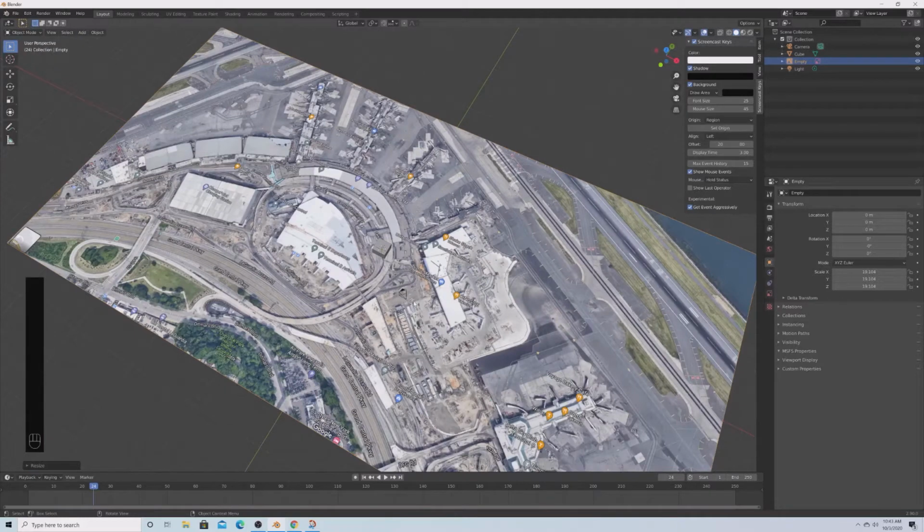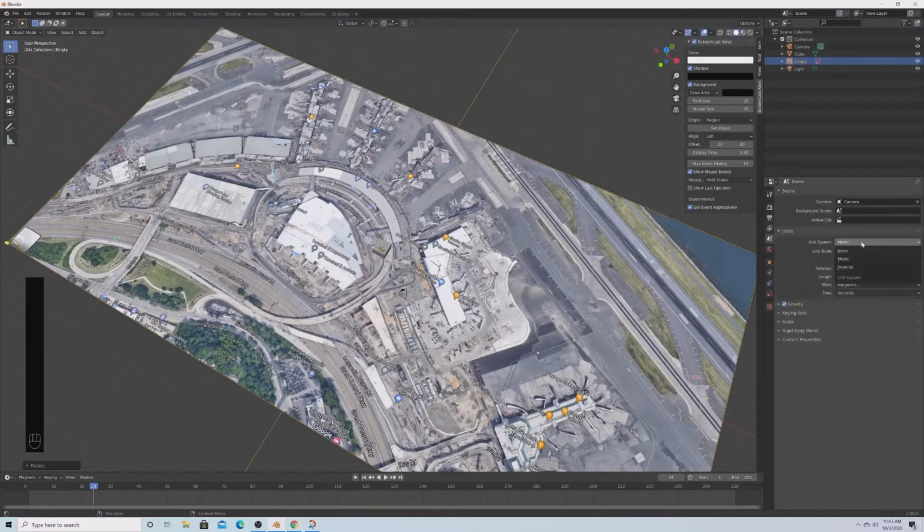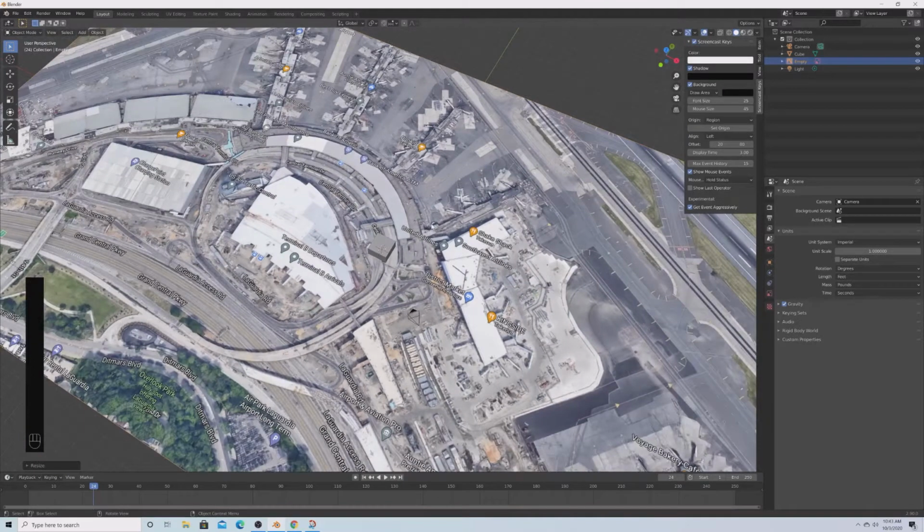The next thing we want to do is get this image to be the right size. So I'm going to set my units here to be imperial. That's right, I'm an imperialist. I'm American. You can't make me feel bad.